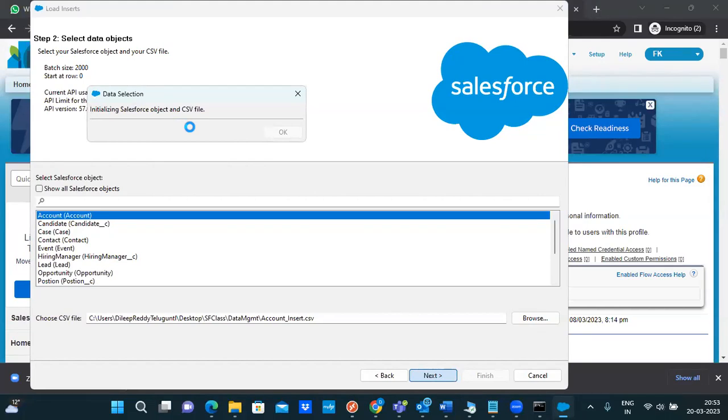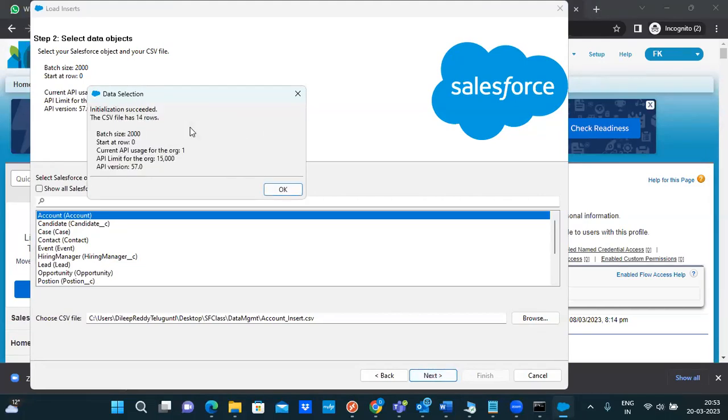Initialization of Salesforce object and .csv file. So it's checking how many records. The CSV file has 14 records. Okay, initialization succeeded. So you can see the details here.